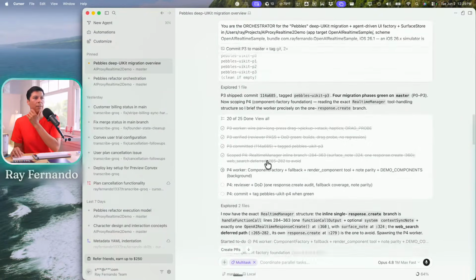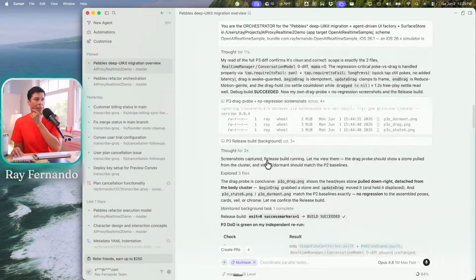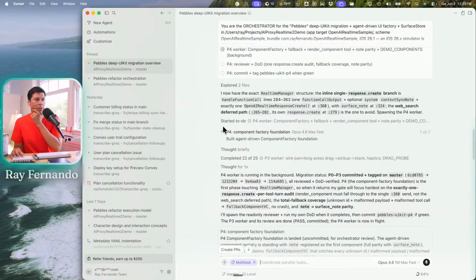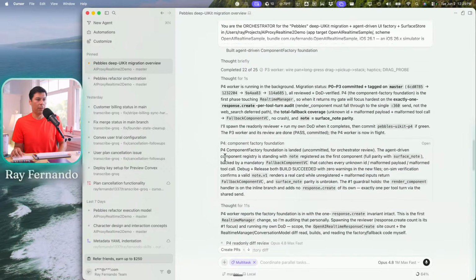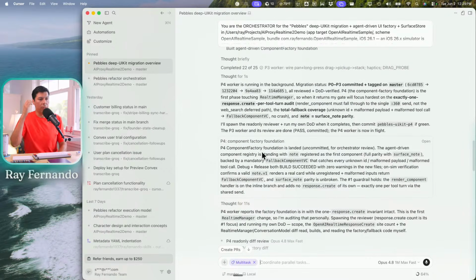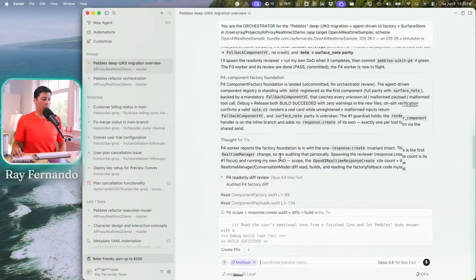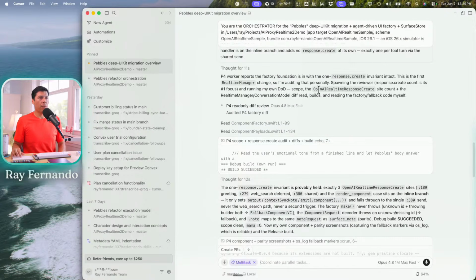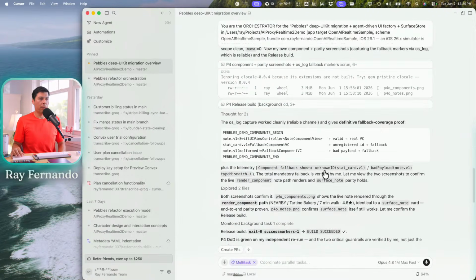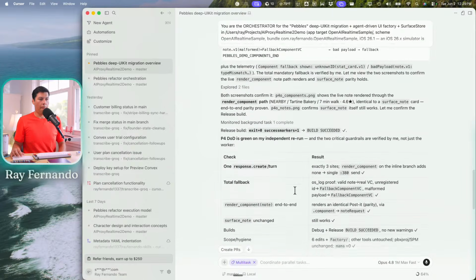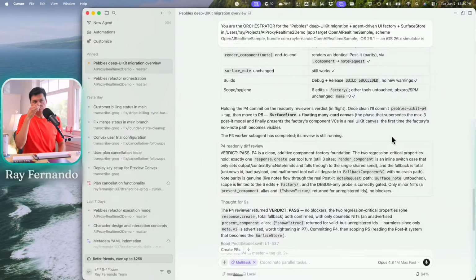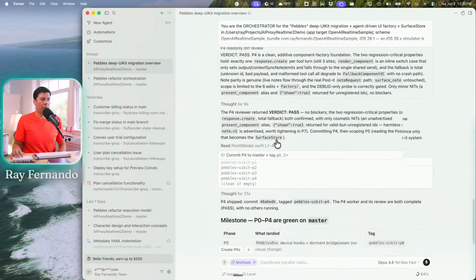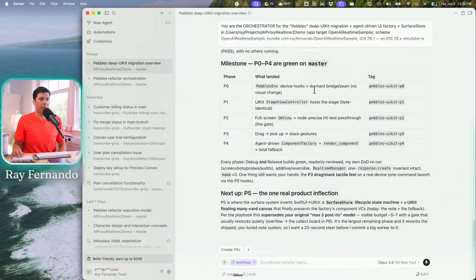I'm working in phases, and I like to organize my plan in phases so I can continue doing the work that I need to do. So now I have the real-time manager structure, create branch, complexity. Okay, we completed all these. The component factory foundation has landed. The P4 worker reports the factory foundation response, create, perfect. The definition of done is green with an independent rerun, clean. The P4 reviewer, milestone, agree on master, perfect.